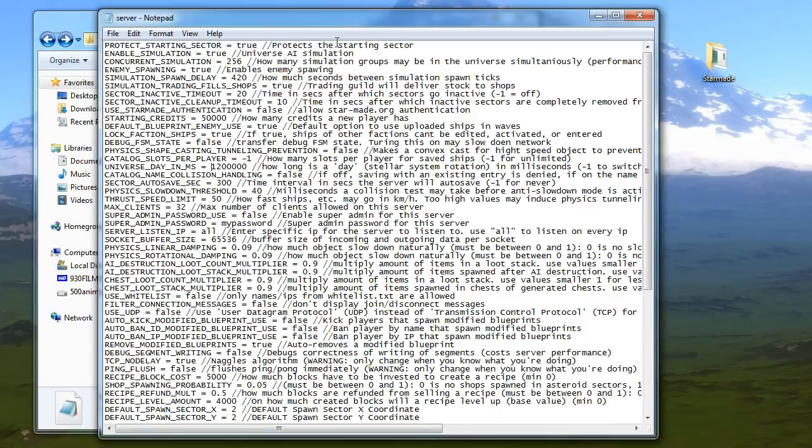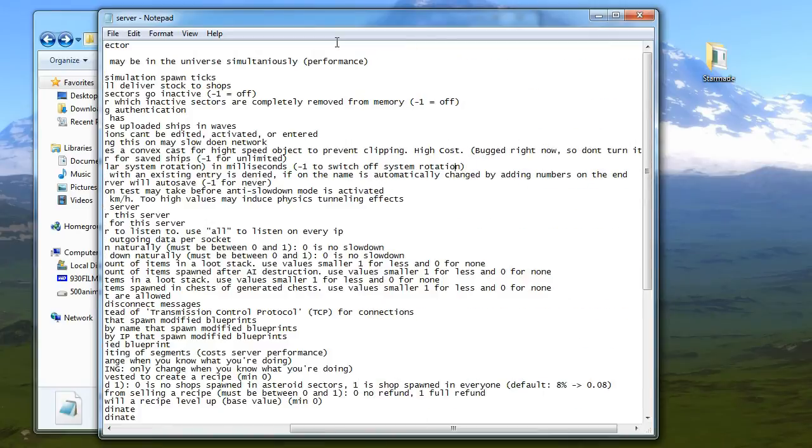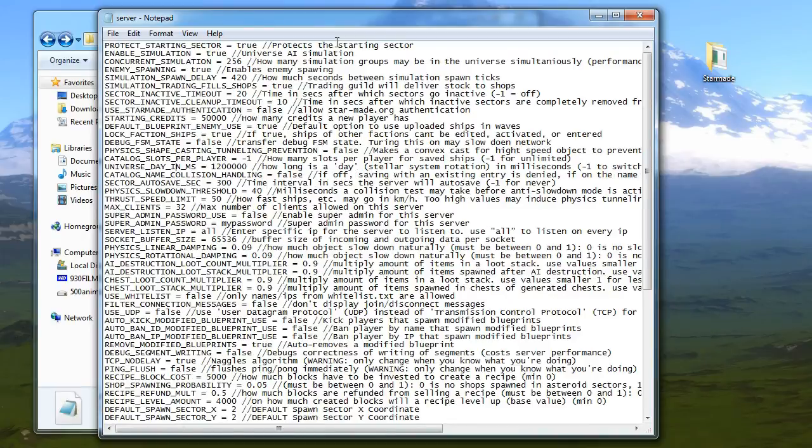This is how long a day is in milliseconds, universe day in milliseconds. The catalog name collision handling, right, that's a good one. It'll actually rename the blueprint with a number on the end of it if it's the same. Hang on, I've lost my place now. There we go. False. So I've got it false, which means it'll put a number on the end of the blueprint if I save the same blueprint twice. Whereas if you had it set to true, it would just say no. It wouldn't let you do it. You'd have to rename it.